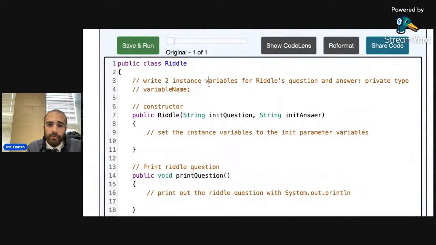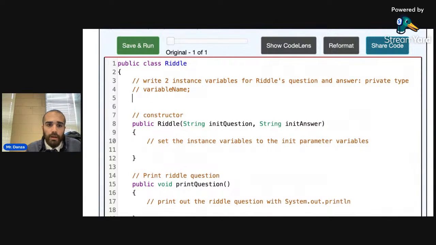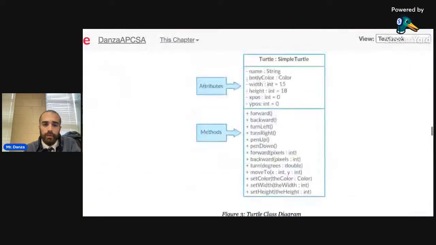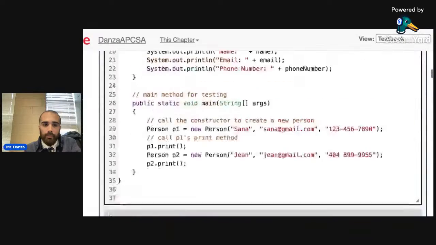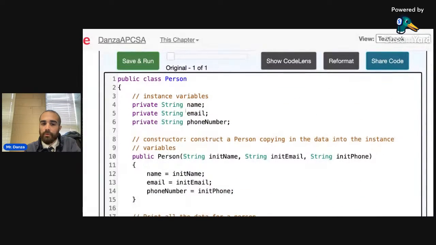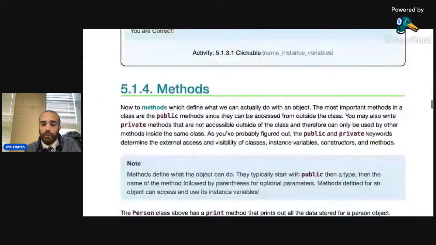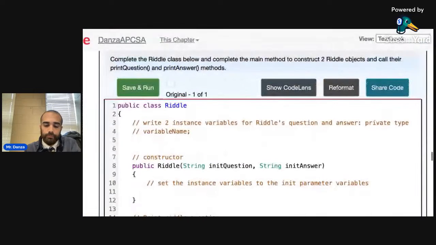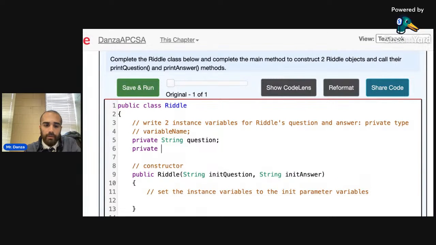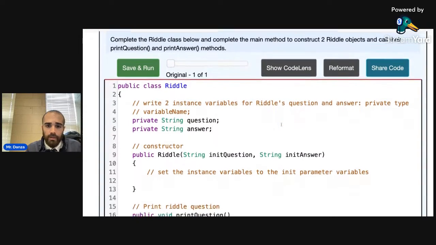So it says write two instance variables for the riddle's question and answer. If we look back at the example that we had above, notice that our instance variables, they're always what? Private. Okay. So we're going to make ours private as well. I'm going to say private String question, and then private String answer. Okay.